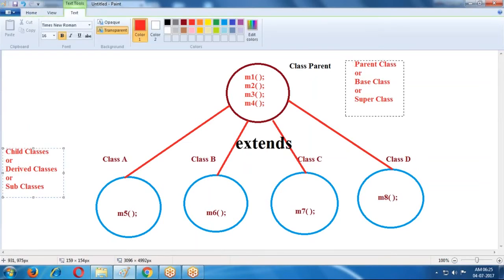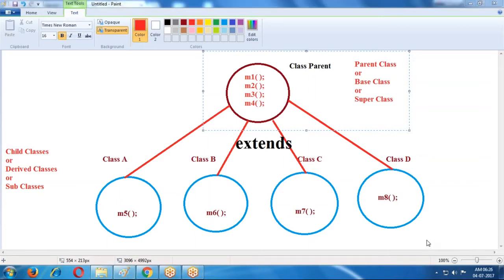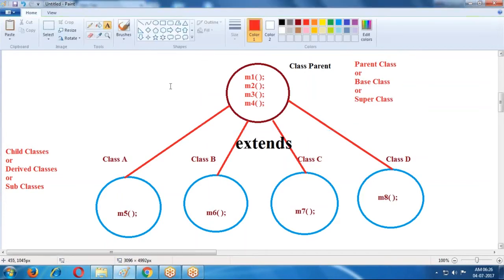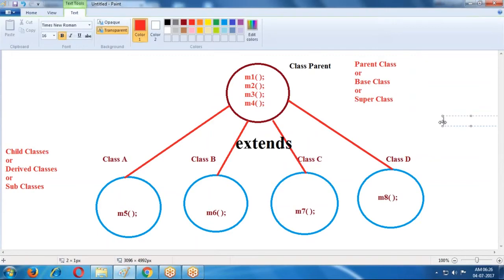This class is called parent class, or base class, or superclass. The newly created classes are called child classes or subclasses or derived classes. Clear? So this is the way we are creating the parent-child relation. We are getting the inheritance concept.